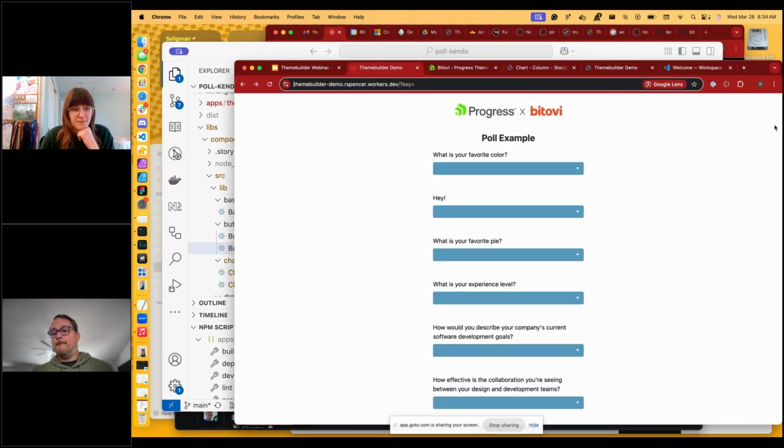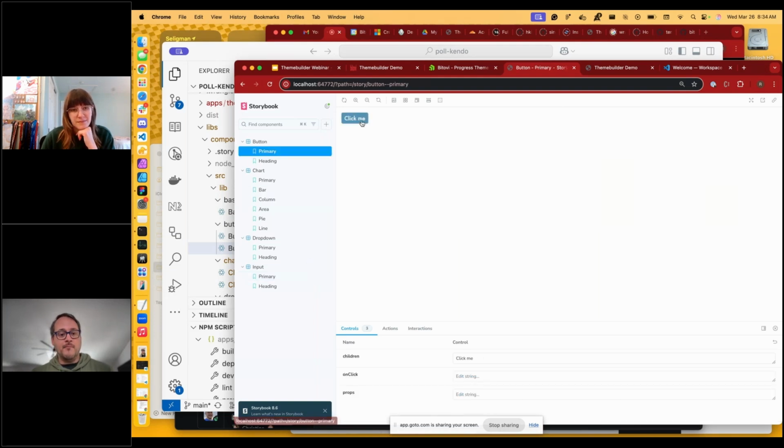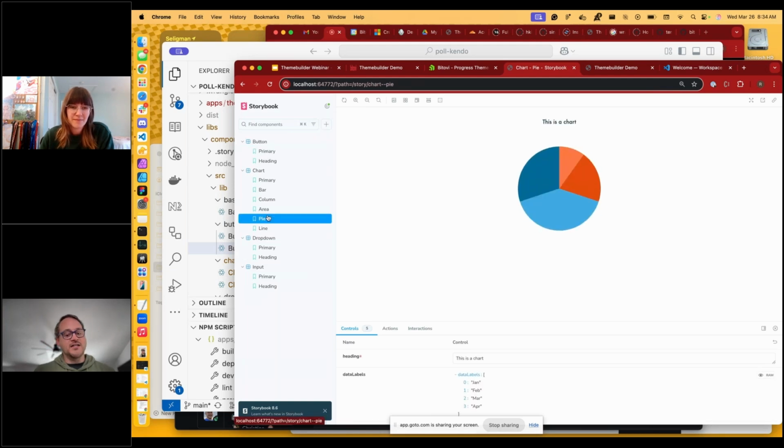Then I've got Storybook set up. Storybook is a pretty great tool for allowing you to build out your components. And in a way, this is like my version of ThemeBuilder. I can see from a developer perspective that I am getting the output that I want. I'm able to test these in isolation and verify that they're working correctly.